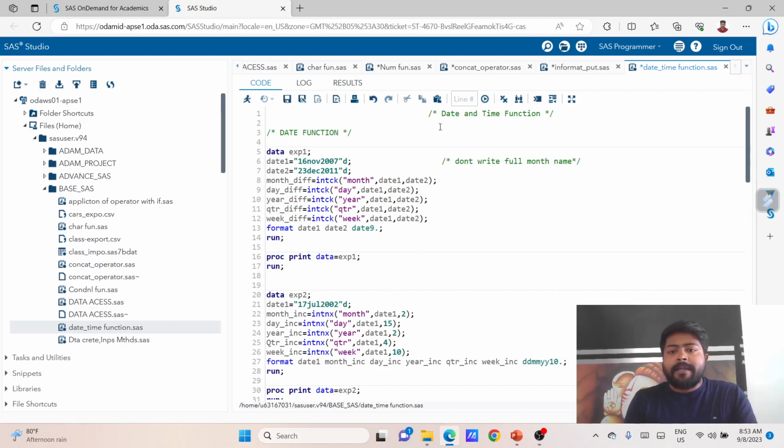So let's start the date and time functions, how to create a date function and how to use it. There are many types of date and time functions, like INTCK, INTNX, TODAY, DAY, MONTH, YEAR, TIMEPART, DATEPART. We will learn all of them today. As we already know how to create the date variable, let's start discussing the important date functions. What is a date function? There is INTCK. INTCK is a date function.